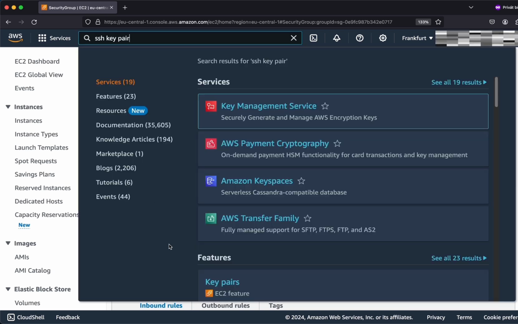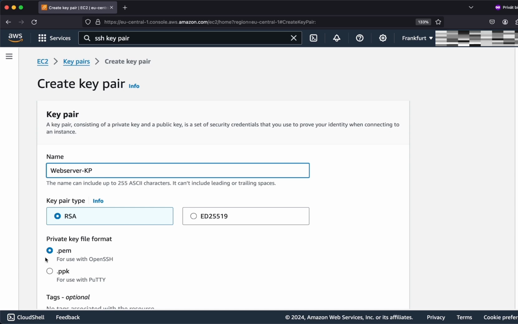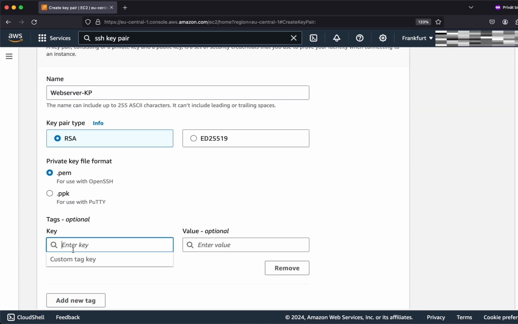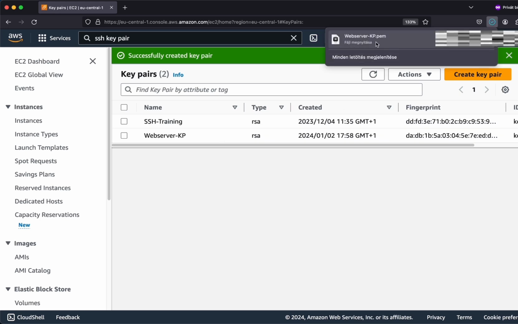Navigate to the EC2 key pairs, create a key pair. I'm going to name this web server key pair. I have a Mac, so I'm going to use the .pem format and some tags also. Create the key pair, and it is going to download the private key automatically.